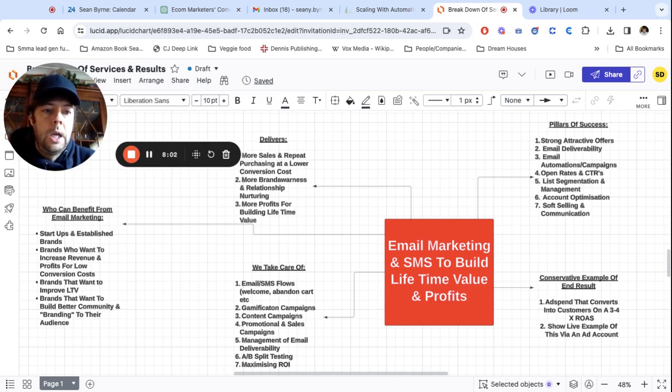Okay, so the next thing is your email campaigns and your email automations. That's the workflows or the broadcasts that you do. That's either through education or transactional offers. Open rates and click-through rates. That comes down to deliverability as well. Your list segmentation and management, who you're actually going after.